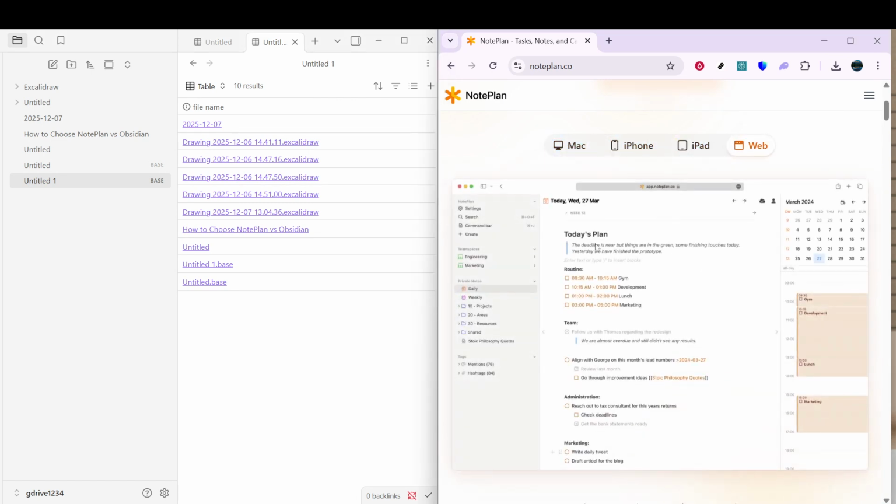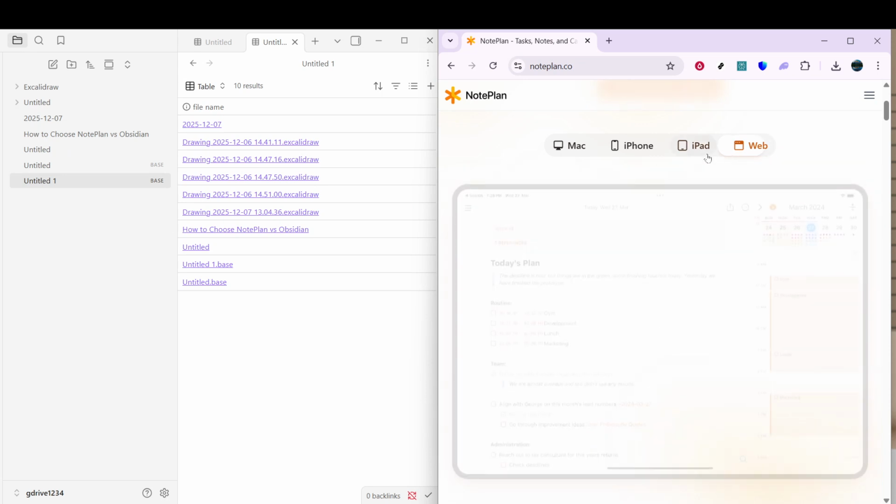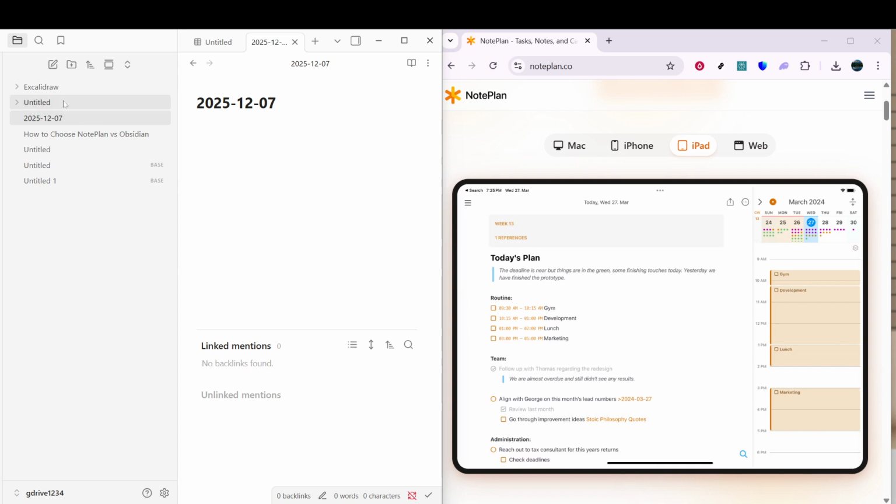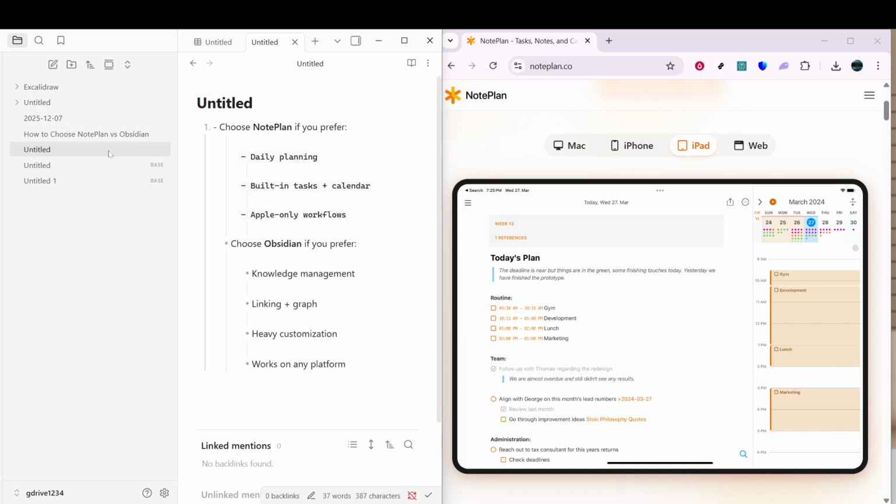Choose NotePlan if you want daily planning, built-in tasks tied directly to your calendar, and an Apple-only workflow that just works. Choose Obsidian if your priority is knowledge management, deep linking with a graph view, heavy customization, and the freedom to work on any platform. If you're still unsure, try each for a week with the same project and see which one matches your thinking and your day.